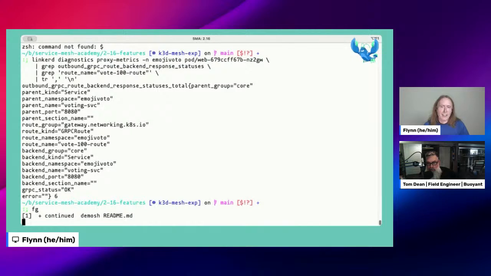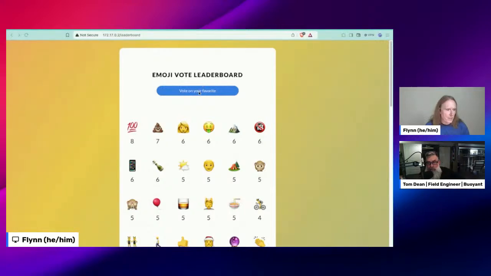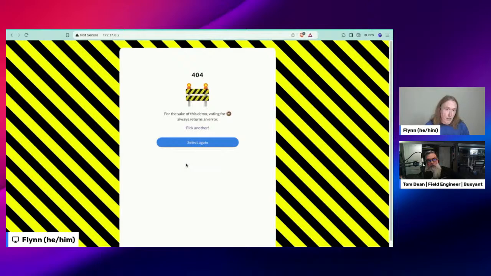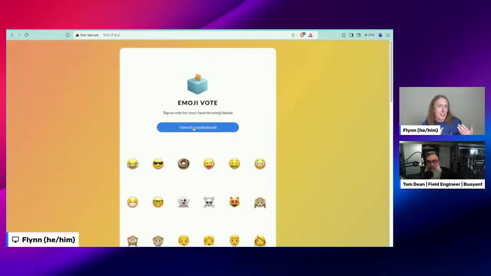So what this is telling us is that, oh yeah, there's a problem with voting for a donut. And in fact, if I come over here and I click on vote for my favorite and I click on the donut, it gives me an error. This is a deliberate bug in Emojiboto so that you can find it with observability and then go fix it in the source code.